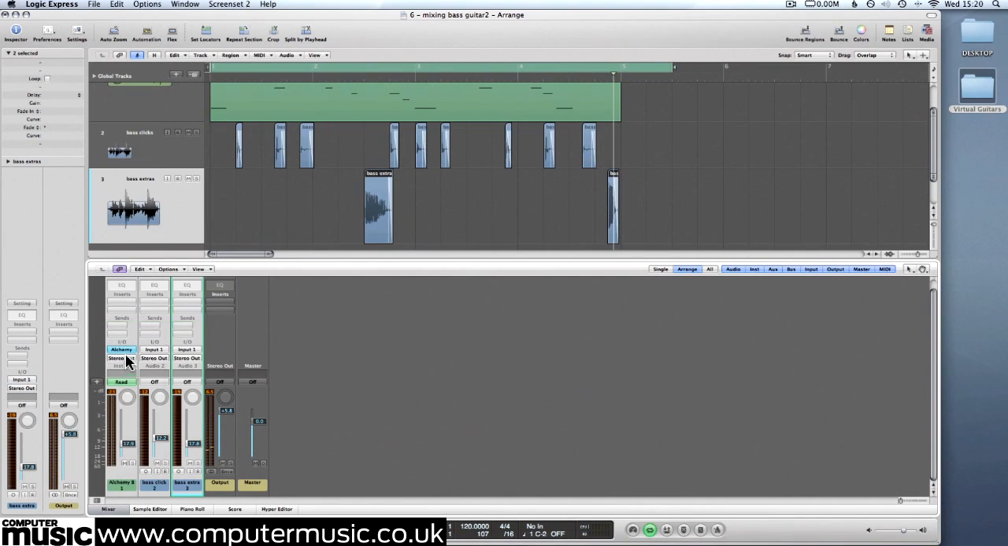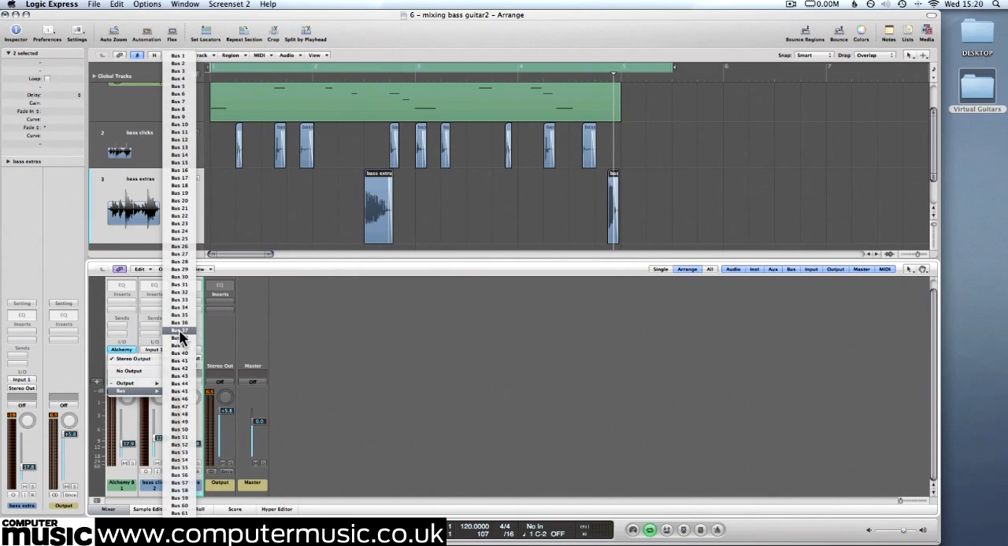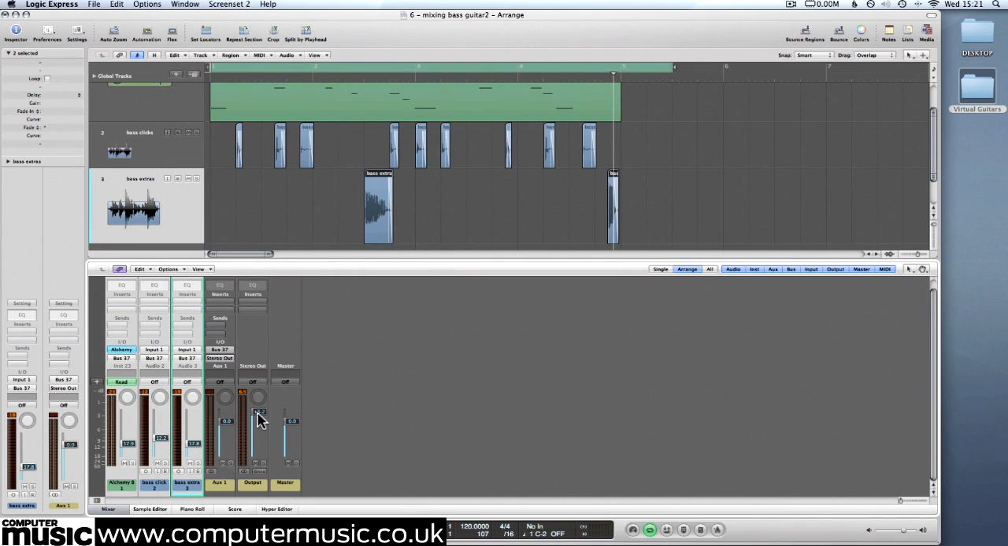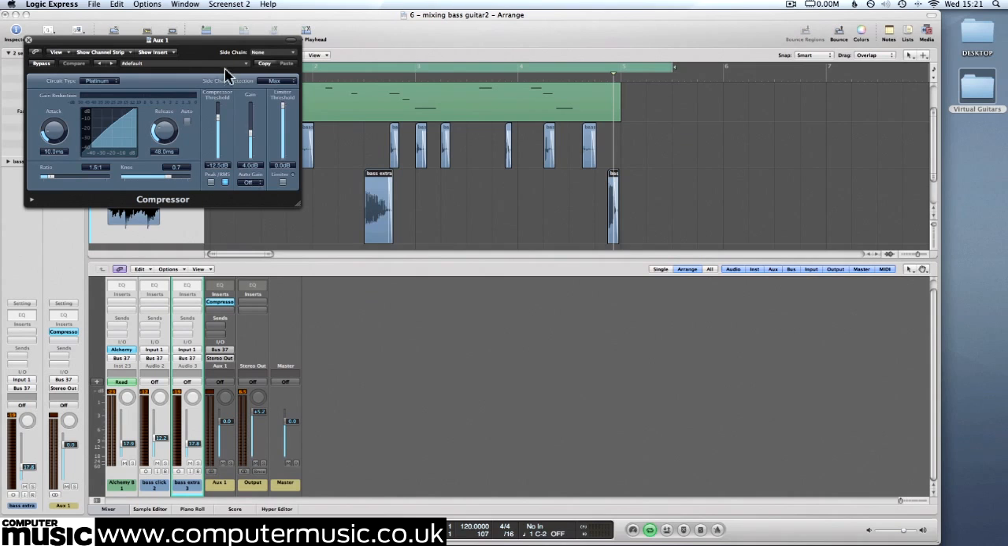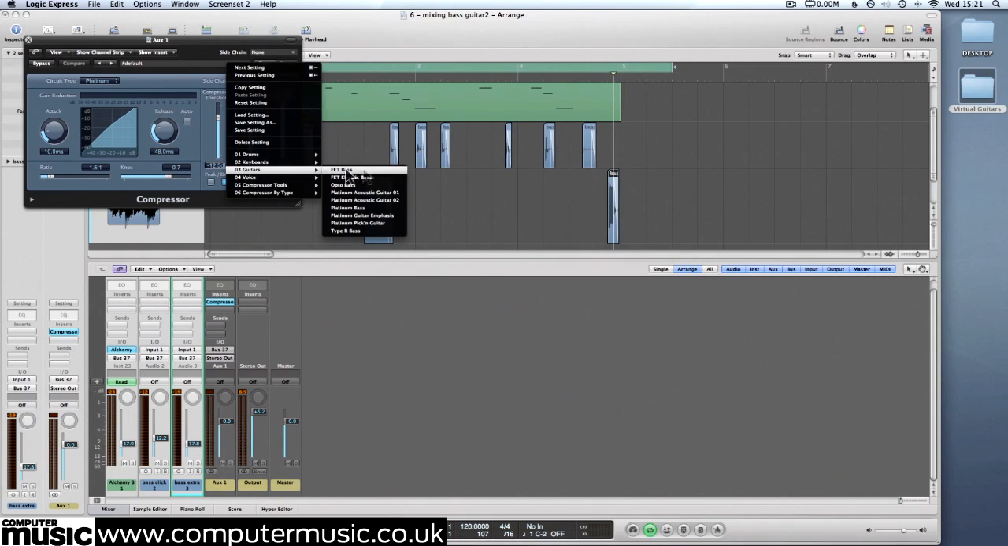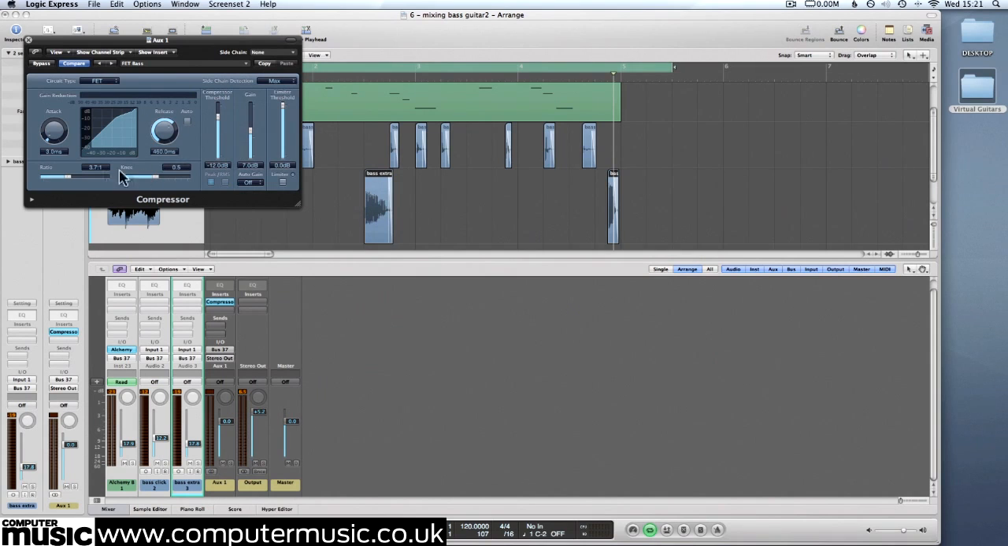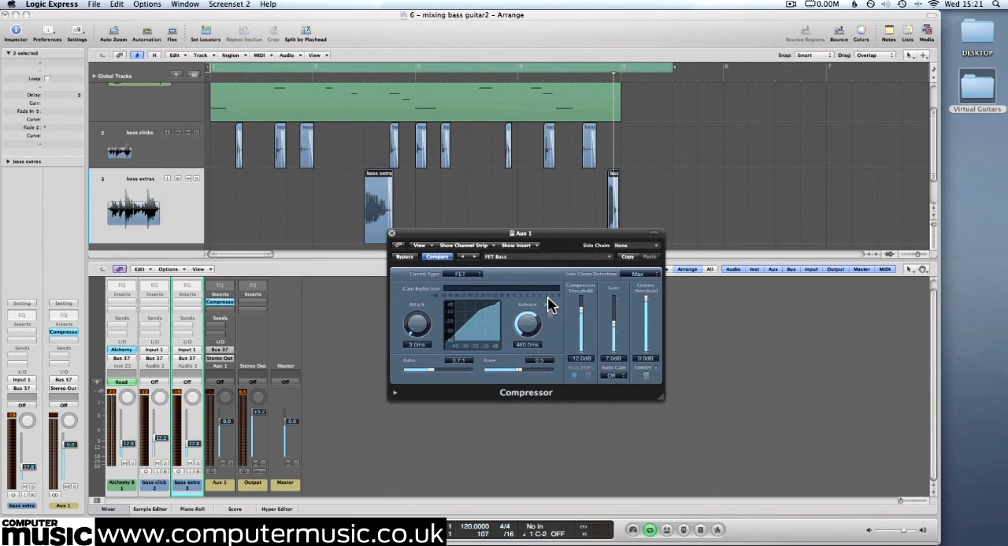We'll also send all of those tracks to a bus so that we can process them together and make them sound a little bit more cohesive. And on the bus we'll put a Logic compressor, and we'll go for one from the guitars presets. Fet bass is fine. Ratio is not massive, so it's not going to make a huge difference, but it will even out the levels a bit. We'll just play it through and adjust the compressor threshold until we can see that it's being affected. A threshold of about minus 30 is fine.